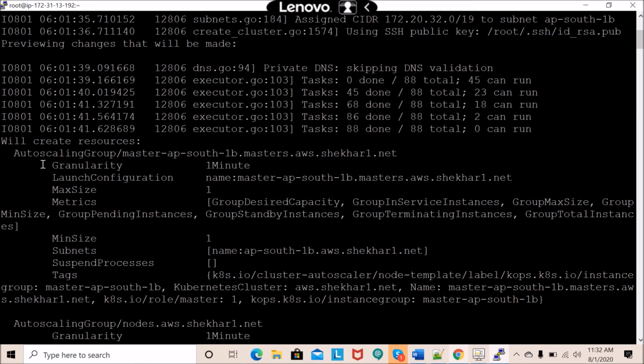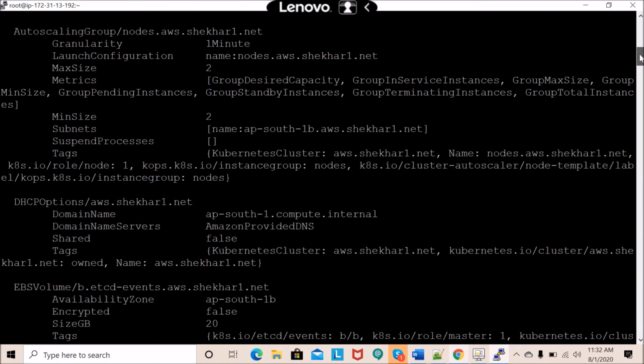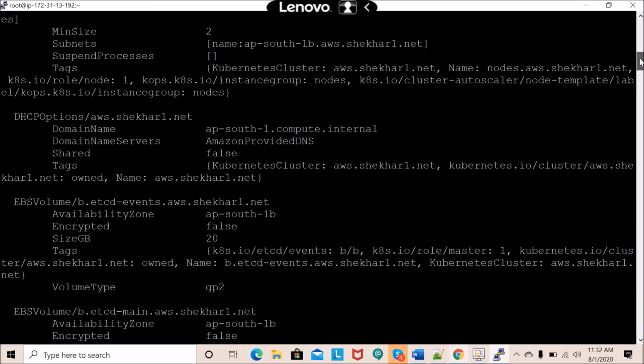Coming down, you see, it will create one resource, auto scaling, in this region, and a couple of things: the master, the nodes will be created, the node names and everything will be here. You'll have to go to auto scaling groups, right? From auto scaling groups your VMs will be created, right?